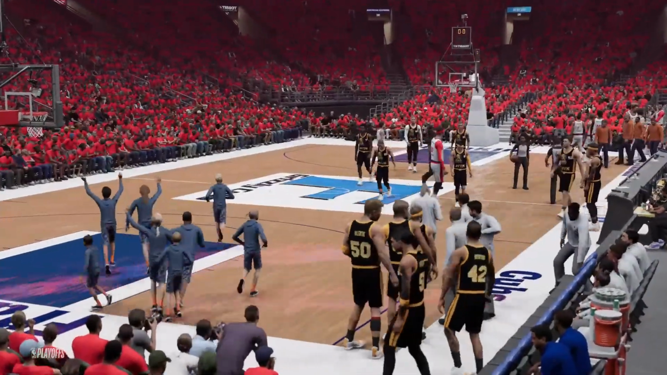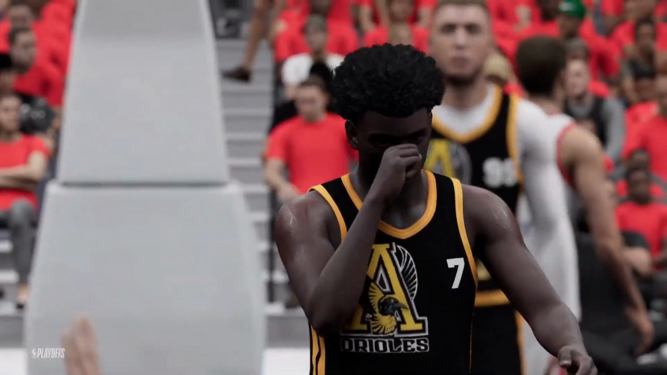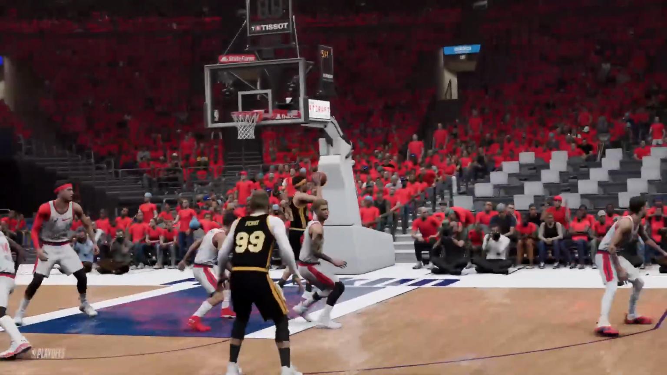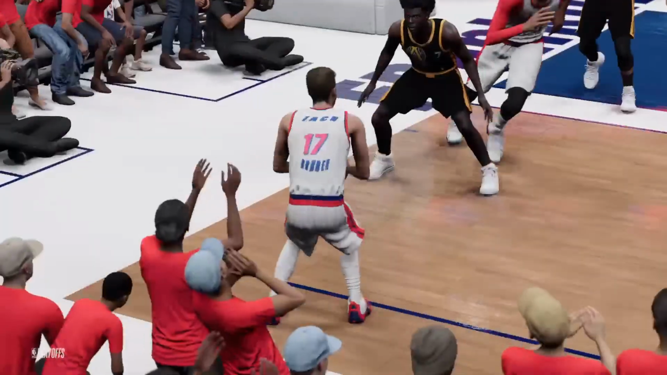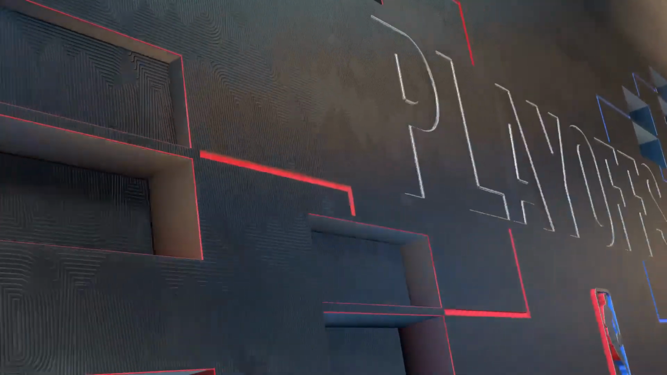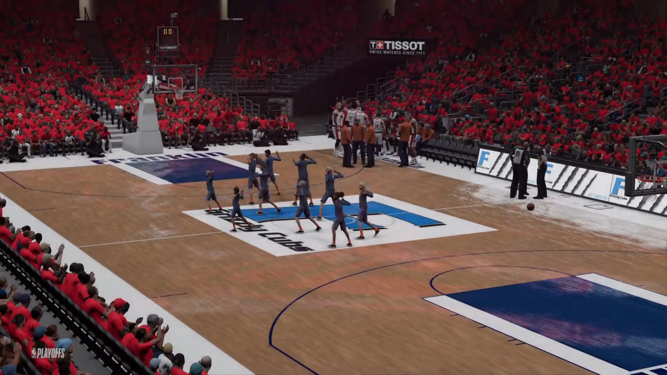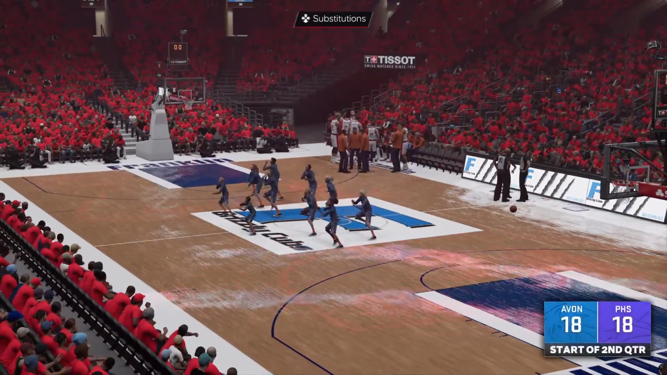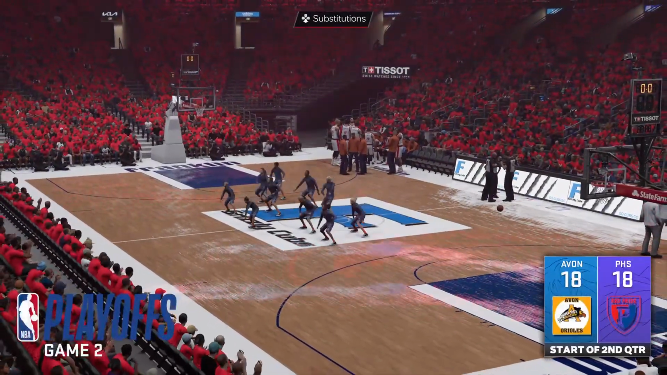It's a sea of red in Franklin. Avon, Plainfield, we will be back after the break. After the first quarter break. Gilliott still going off for the Orioles. Actually, we have not seen Gilliott hit any points at all so far. Still tied at 18.